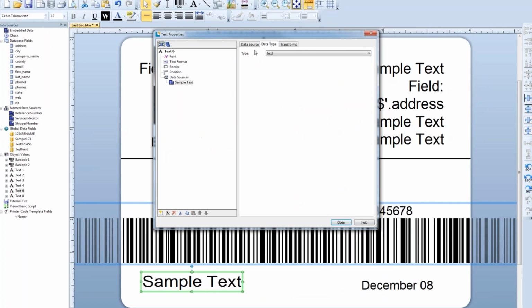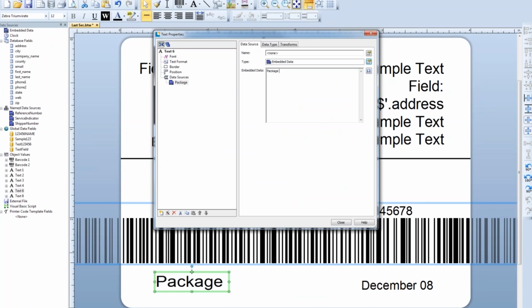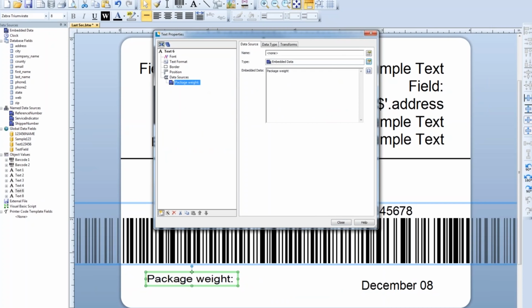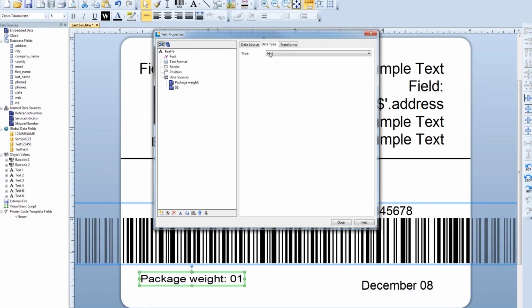We're going to double click on it. We have our sample text there. Let's just say, okay. And let's make the font a little smaller. And then let's add another data source. I'm just going to make this 01 for now, just so that it looks nice on the label. And let's set this to number on the data type.